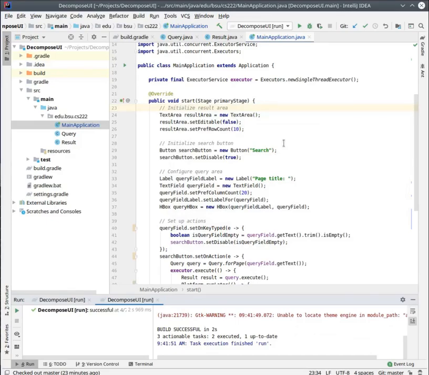In this video, we'll use functional decomposition to break down a large method that creates a user interface into a series of smaller, more manageable, cleaner methods.